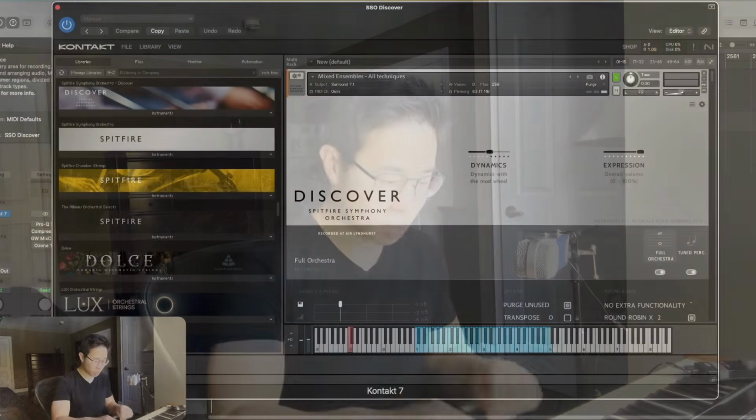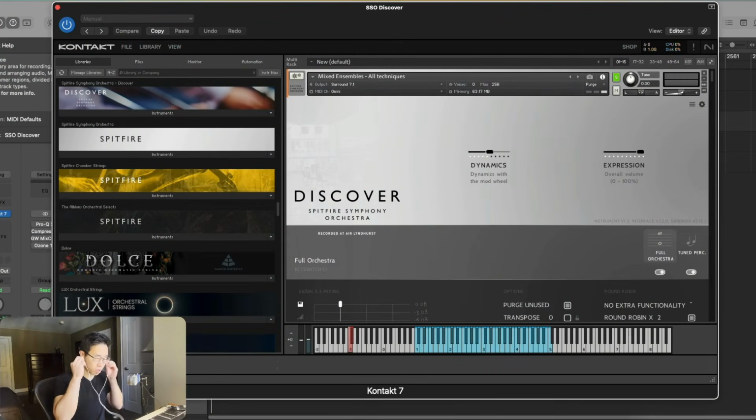Hopefully you take some mental notes, and at the end, I would love for you to let me know which one of these 3 are your favorite and which one you're going to download. Ideally all 3 just for maximum variety, plus they're all free. But anyway, you have a lot at your disposal nowadays, and I'm just showing you the tip of the iceberg here. So let's just get started. We're going to start with, again, Spitfire Symphony Orchestra Discover.